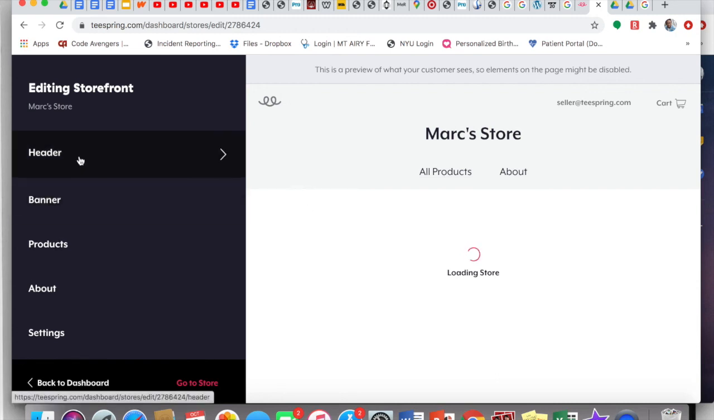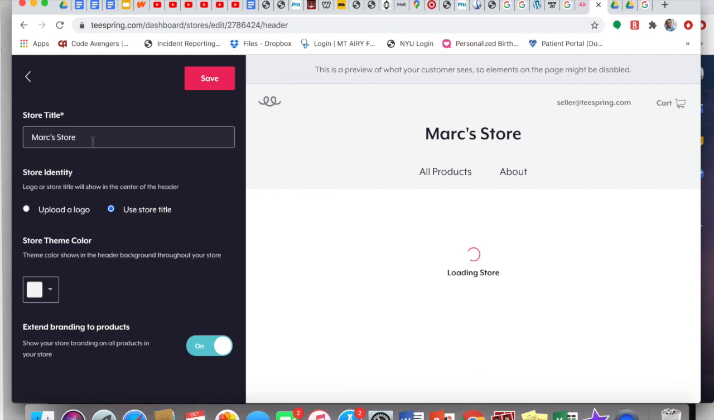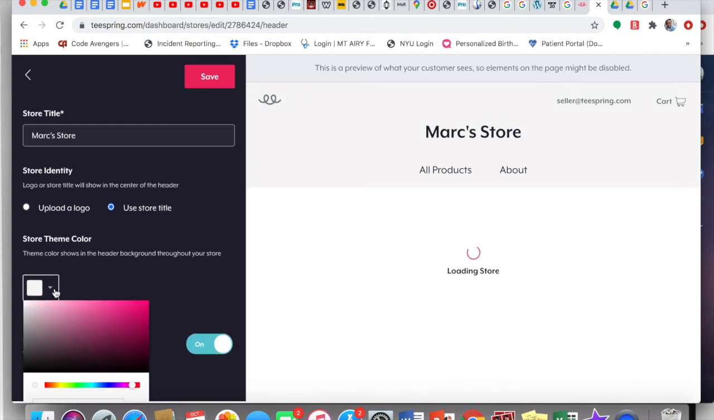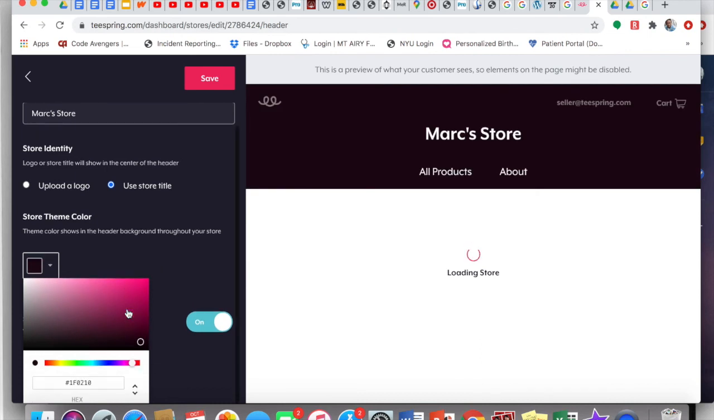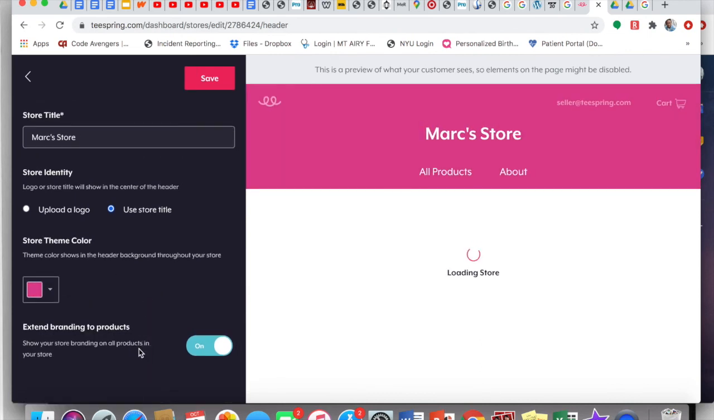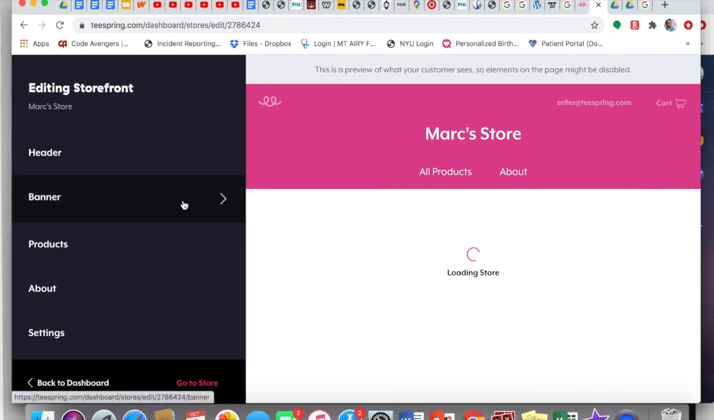And over to the left, we go to header. I can change the name of my store if I wanted to, or I can upload a logo to use instead. I'm going to change the store's theme color. Looks like we're making it black first, and then we're going to change it yet again to pink. Nice. Extend branding to products. Keep that on. Show your store branding on all products in your store. That's what that does. So I'll save that because I'm fine with that.